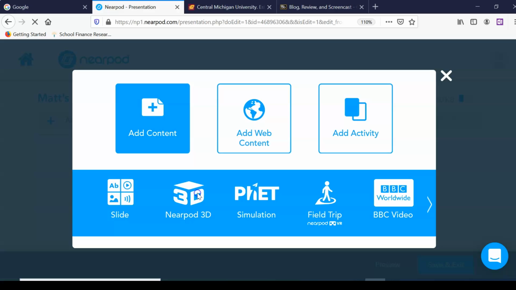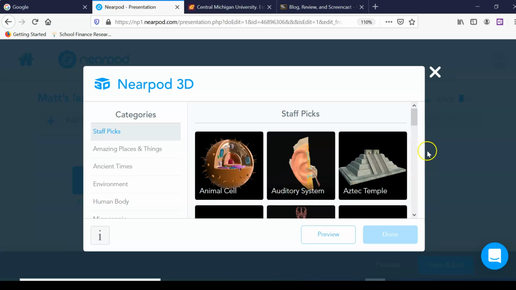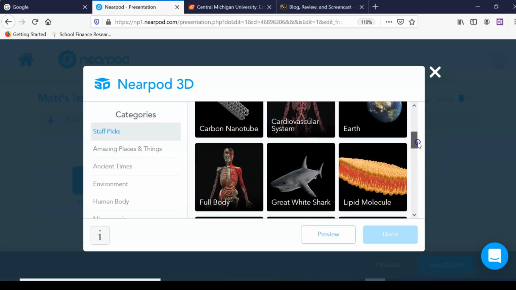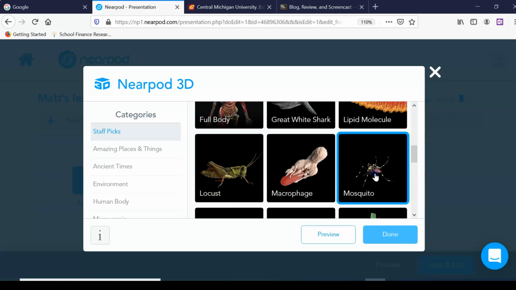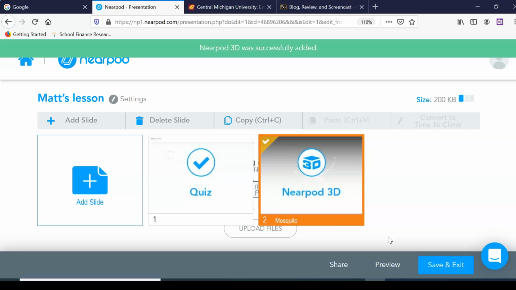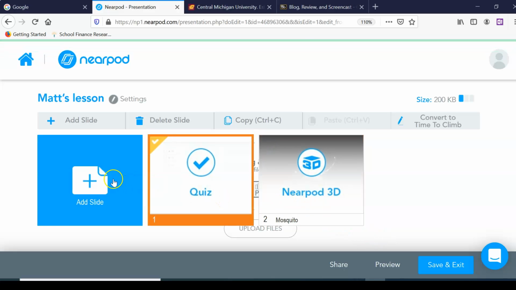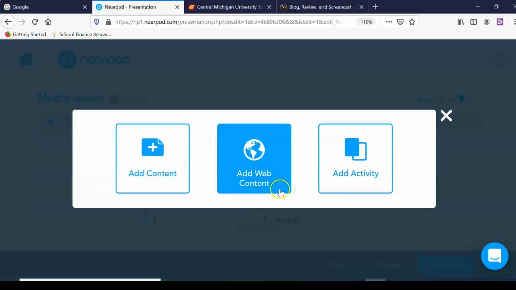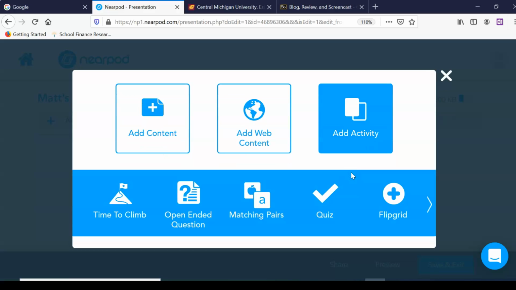Let's add a 3D image. Want to add a mosquito there. Doesn't align with the math lesson, but just for sake of showing you. Let's add one additional slide. Add an activity. Let's add open-ended question.